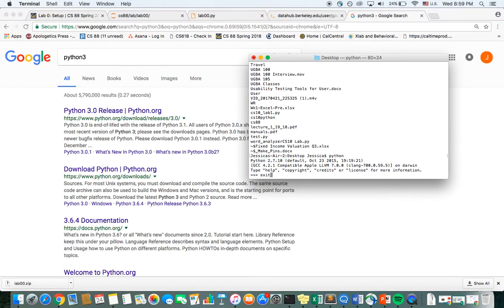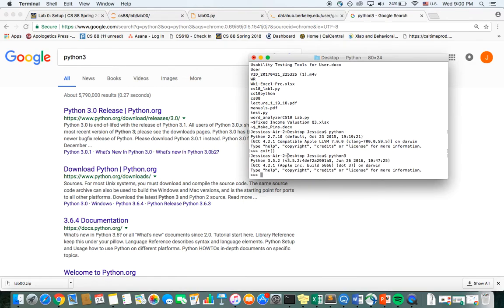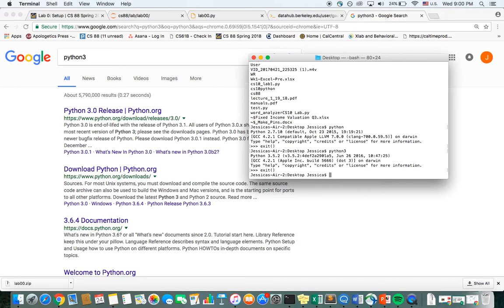Okay, so if you're a Mac user, on the other hand, and you've downloaded Python 3, you will need to run Python by typing in Python and adding a 3 to it. And now when I type out Python 3 and run it, you can see that it's version 3.5.2. And again, I can just write different Python code in here. And then I'm going to exit it right now.